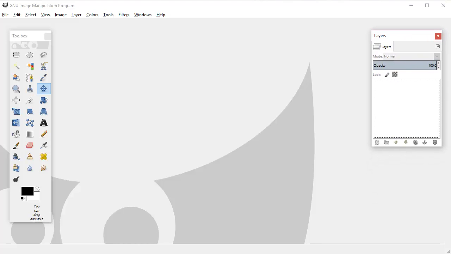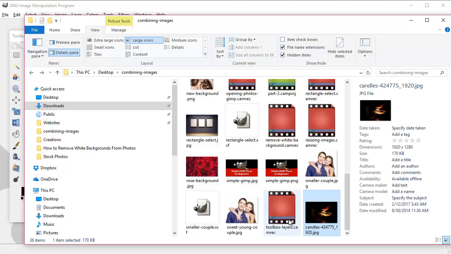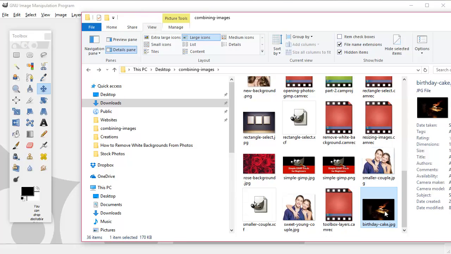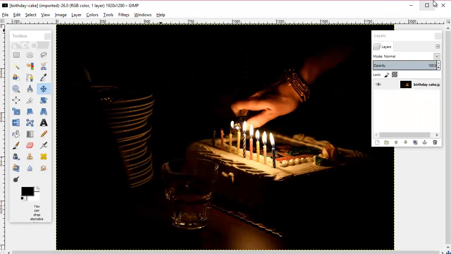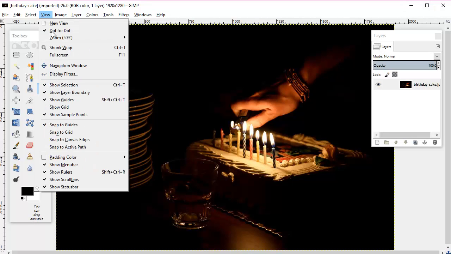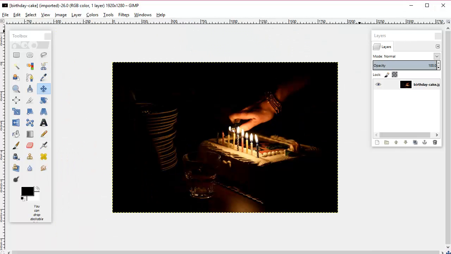Okay, so now we're just going to do a quick lesson on how to add text to a photo. If you go to the resources for this lesson, you will find this file is going to be named birthday cake. And we're going to go ahead and drag it into GIMP. It's kind of large, so we're going to go view and zoom out.